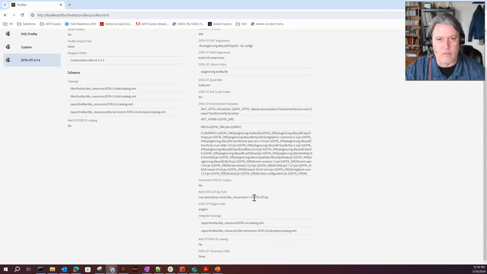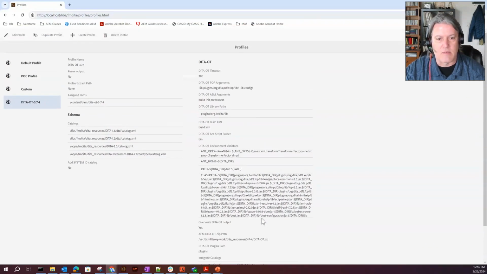And then also, I have a zip of the DITA Open Toolkit. I've got it uploaded. I put this under a 374 folder so I know what it is. And then I'm also integrating these same DITA 2.0 catalogs with my DITA OT. So I know everything is going to work and everything is going to be happy.